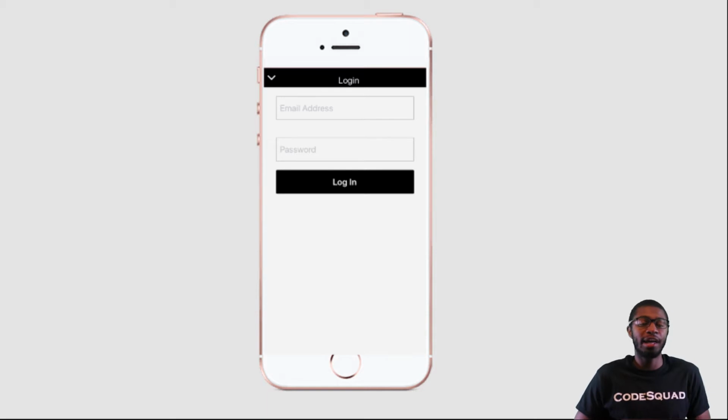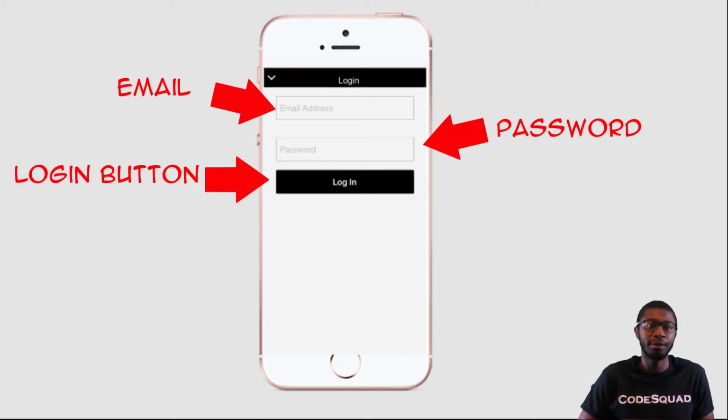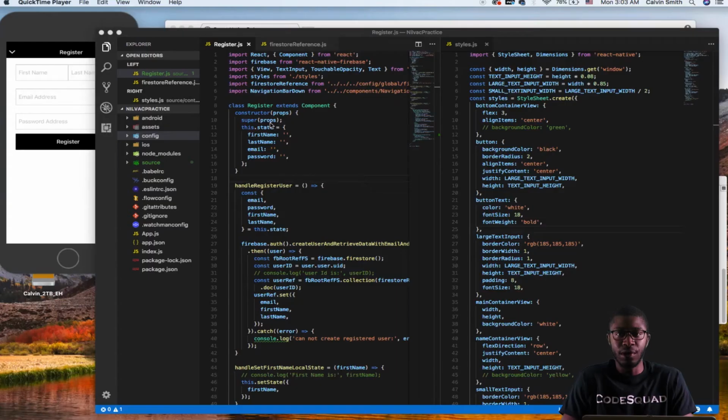Code Squad. Today we're going to learn how to add our email text input and our password text input. In addition, our login button so that we can log in our users into our app. Let's get it.